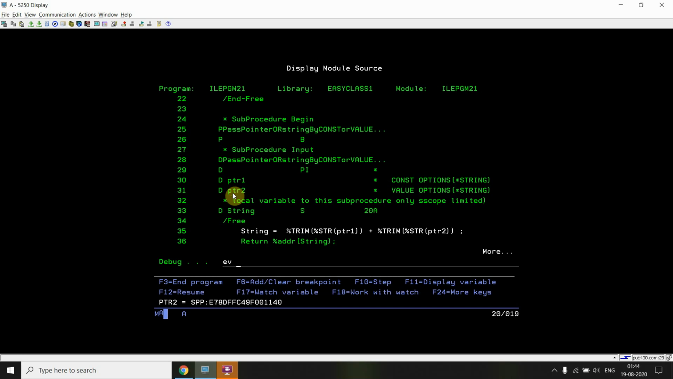So if you look at the address, earlier ptr1 was having test C, test A and test B. Okay, now check eval ptr1 colon C 20. Now this is holding test C. So since you have passed the string but it is receiving the pointer, it was done by the OS, because you used options star string. Just do this, ptr2 colon C. So ptr2 is holding test D. Okay, now you can see the result, test C test D.